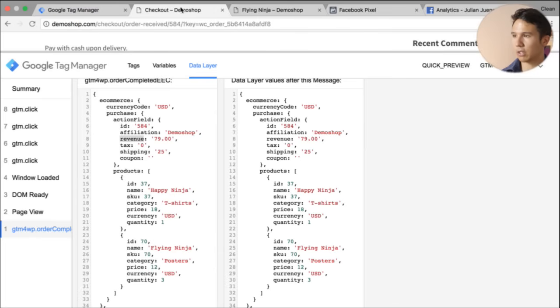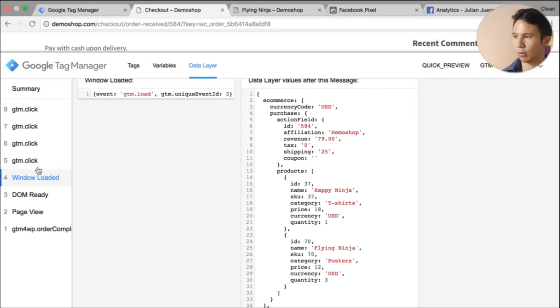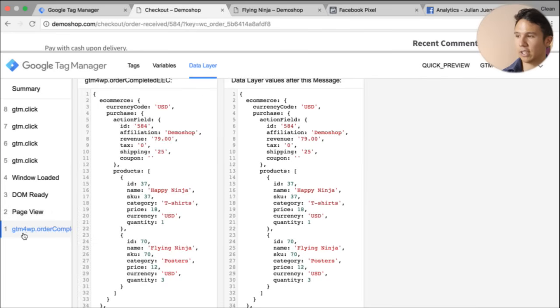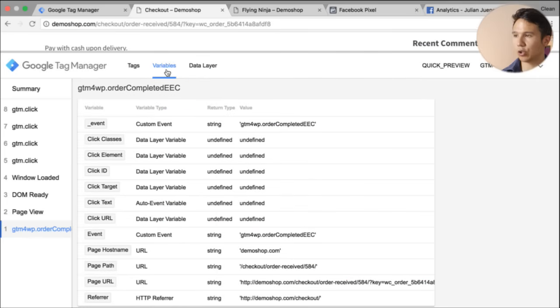So I'm gonna go back to our checkout page and look at when this data is available. We have these different events here, so we can find this on page view, DOM, or on the click event. It's actually available already in the first event, which is GTM4WP. This is a custom event sent over by the plugin, and this is what I'm gonna use to set up our trigger. Now we also have the event here in the variable GTM4WP order completed EEC.